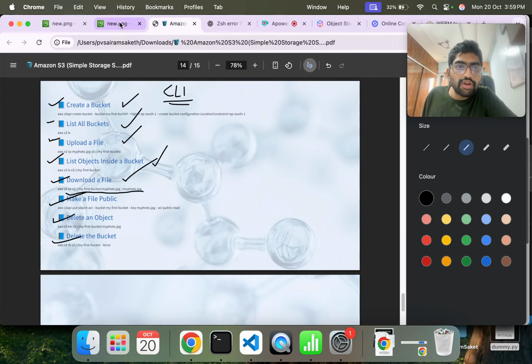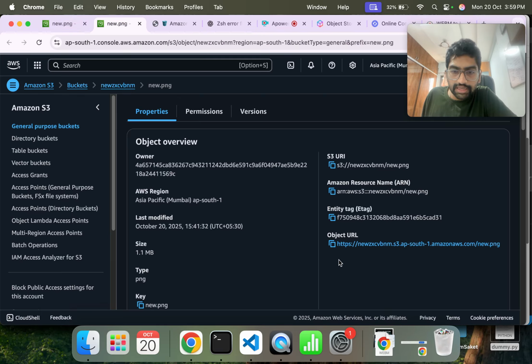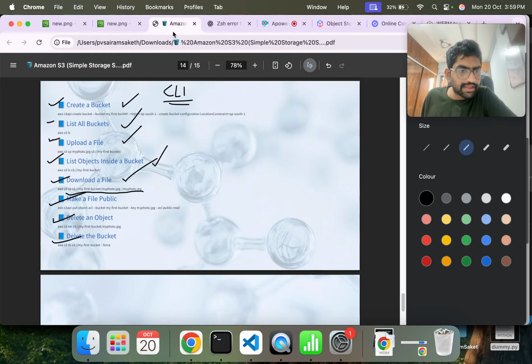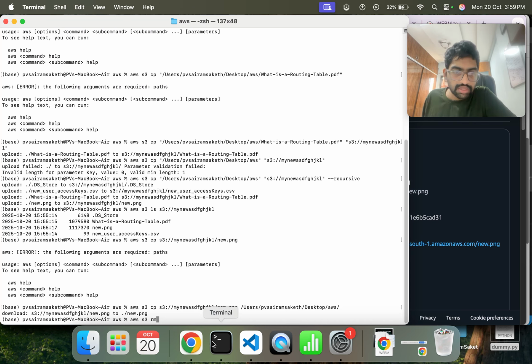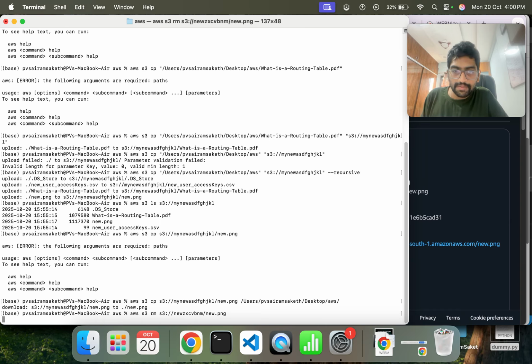So to delete the object, I will take this particular location, or I can take any path that I want, that is my choice. I want to delete this new.png file from my AWS console. So I will do rm, paste this command and press enter.